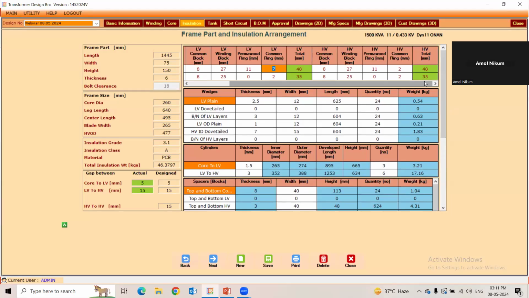Now let's see the left hand side part. In that table, you will get the information about frame part, frame length, width, height, and the thickness and bolt clearance. Then the frame sizes, that is core dia, leg length, center length, blade width, and HVOD. Thereafter, you can see the detail about insulation grade, class of insulation, material, and the exact calculated weight. And these are the actual gap and the insulation provided gap.